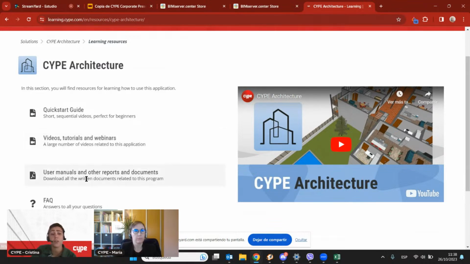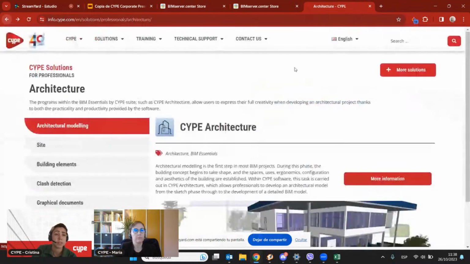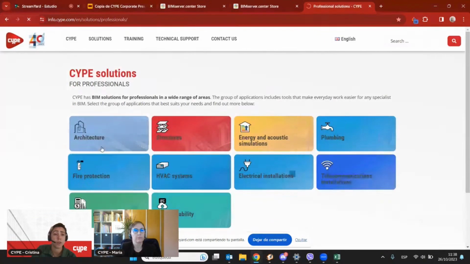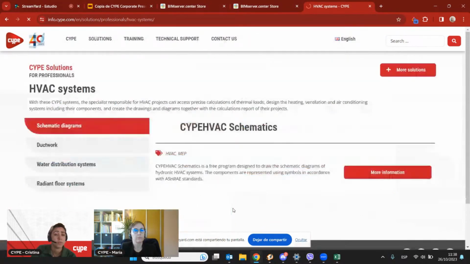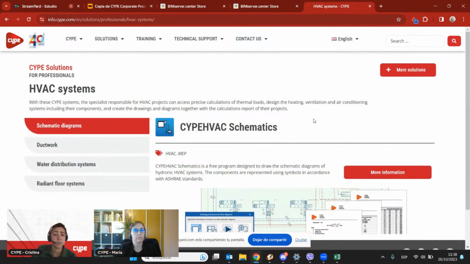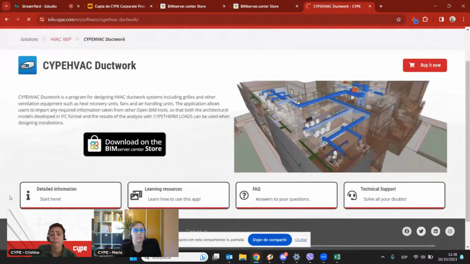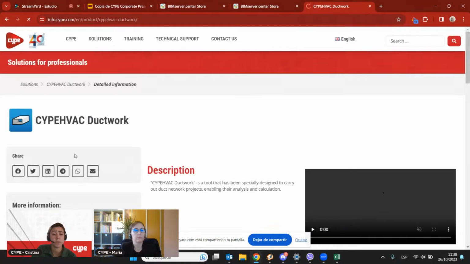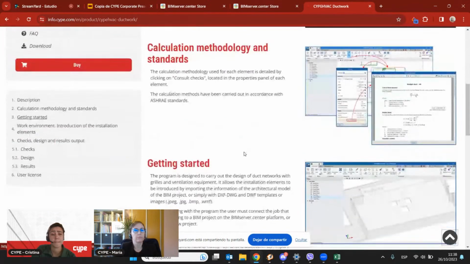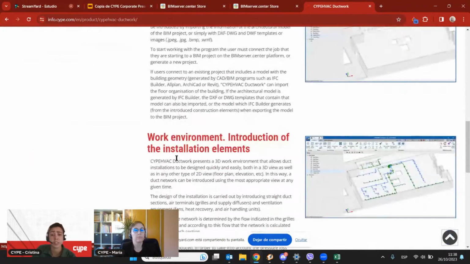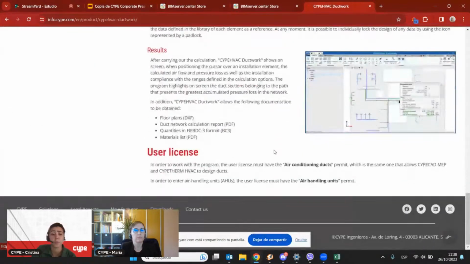And of course, in all the software that we have, the user manuals and other reports and documentation about the software. I'm showing you now the site architecture, but let's go to the other one for MEP, as we are showing this now. Let's go maybe for that work in the site back. And more information, as you see, detailed information about the software, description, calculation methodology and standards, readiness start, work environment, checks, etc.